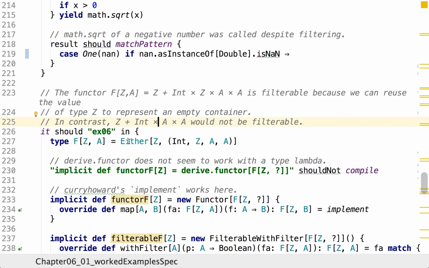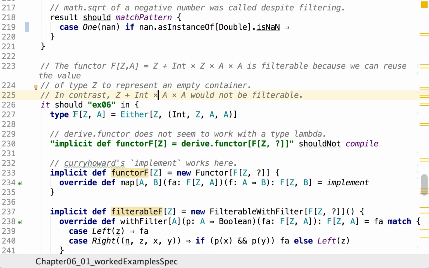Alright, let's implement. So we will just write it short, we don't need to have sealed traits here, just write an either of z and this conjunction or the product, or the tuple, same thing. So either of z and tuple of these things is the type. Now we have a type constructor with two parameters, and we only are interested in a functor with respect to one parameter. So we need to use the type lambda, or anonymous type function, which is written like this.